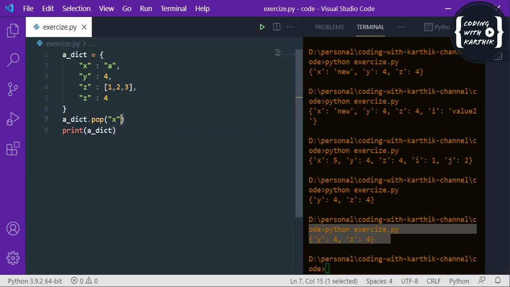And there's one more method that is used to delete the last item from the dictionary, that is popitem. Here we don't need to pass any key, but it will delete the last item from the dictionary.